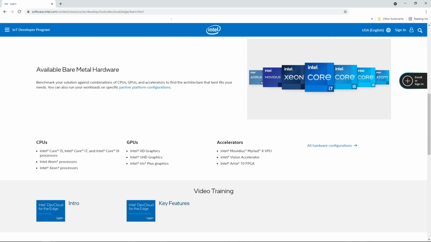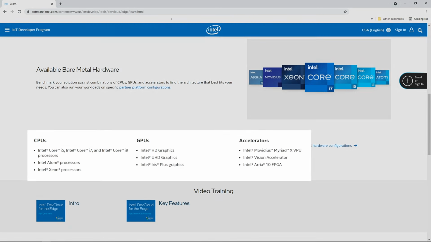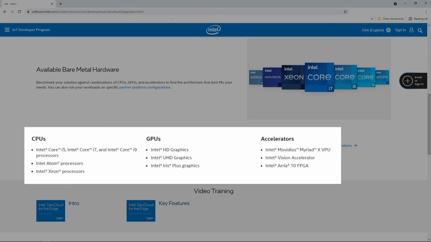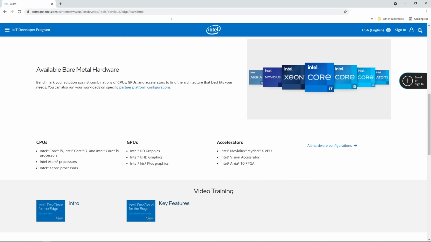So, in order to start, we need to go to the Intel DevCloud website. And here we can see that DevCloud provides us with multiple hardware configurations, allows us to get started in a minute, and we can prototype our deep learning application there.